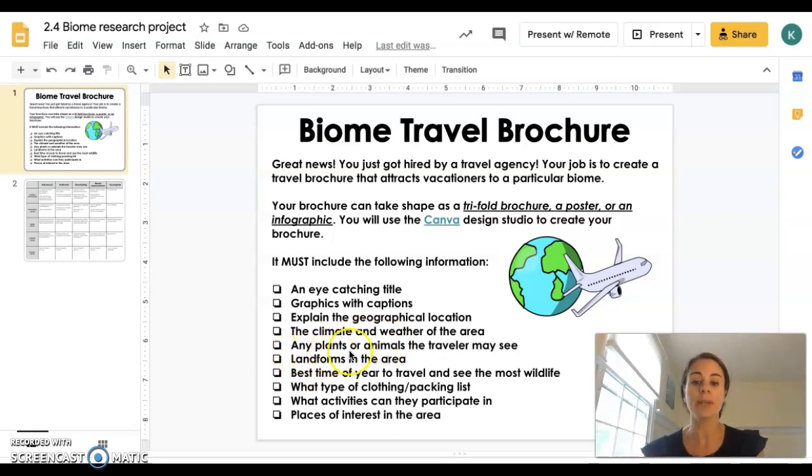You want to list some plants and animals that travelers may see when visiting. You know, what they might come across. Landforms in the area, so things like mountains, canyons, volcanoes, stuff like that they might come across. Best time of year to travel so they can see the most wildlife. So think of places that have seasons. You might not see all the wildlife all at once, so you want to give me the best time of year to travel to that location.